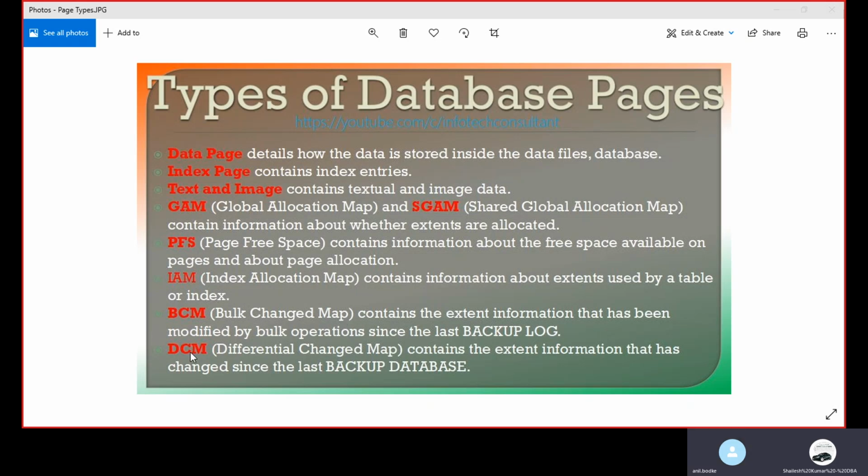And the DCM, differential change mapping, contains the extent information that has changed since the last backup of the database data. It means that after a full backup, the database engine writes in this page that the backup is completed at this point in time, and the changes made after that are tracked. So a differential backup is taken using this change mapping. These are the data pages in SQL Server. You have to remember this according to backup and recovery. It will help you in troubleshooting and maintenance.